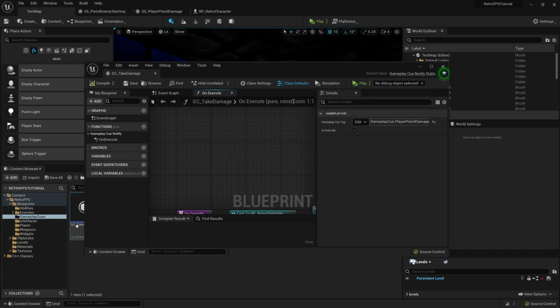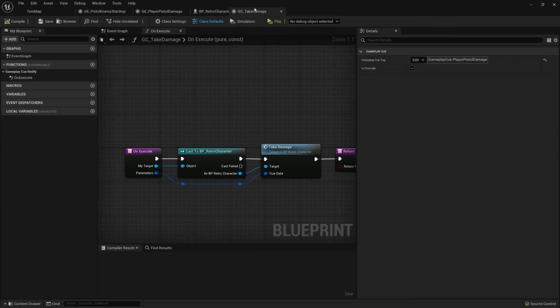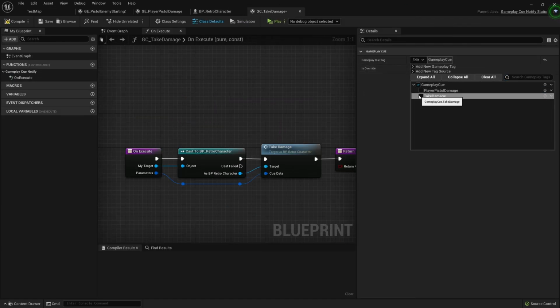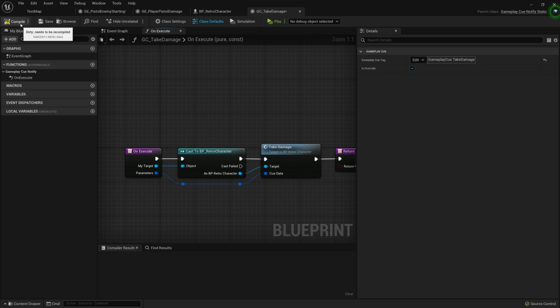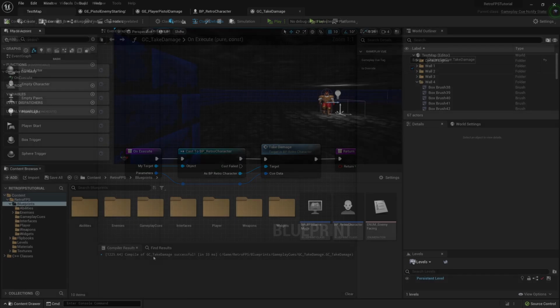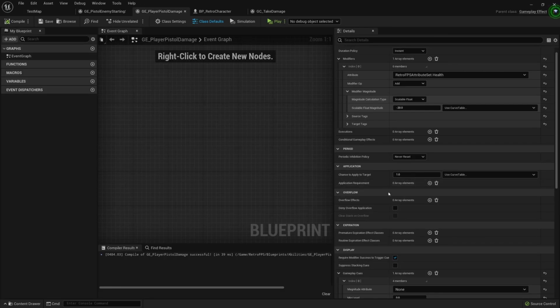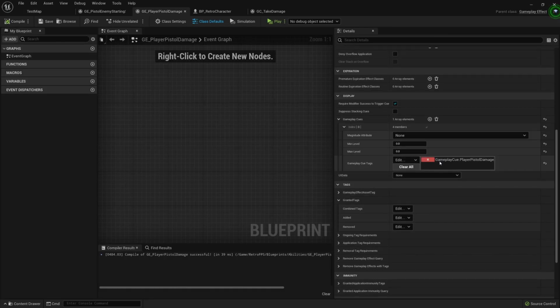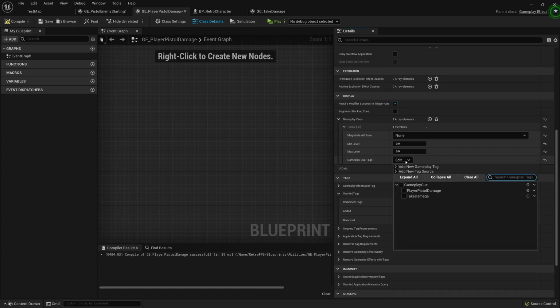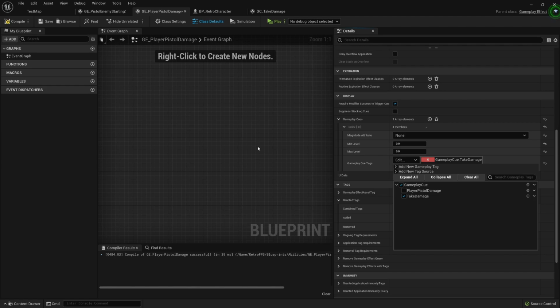And in here, in the take damage, I'm just going to go over to this side here and change it from player pistol damage to take damage. And I'm going to compile and save. Next, I need to go over to the player pistol damage. And down here, it has the gameplay queue, player pistol damage. I'm going to remove that, and I'm instead going to use take damage.